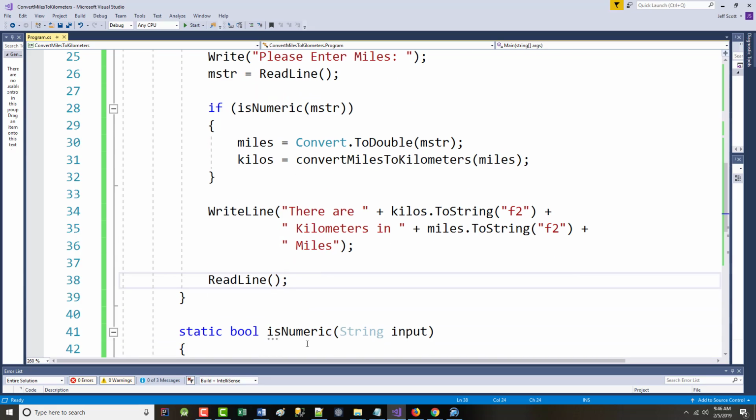So all I did was add a write line. That's it. That F2 said to print it as a floating point with 2 decimal places. All right. There are other ways that this could have also been done.